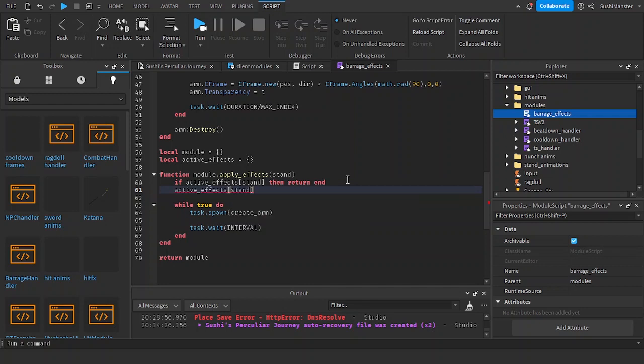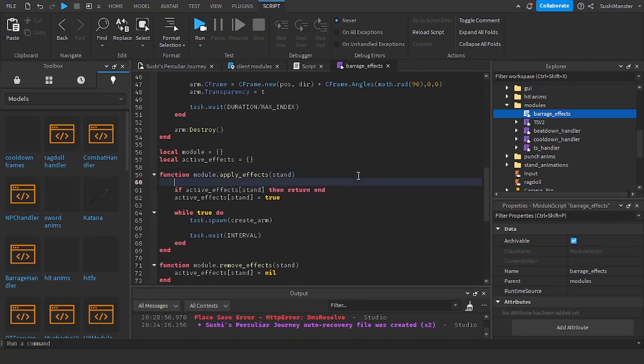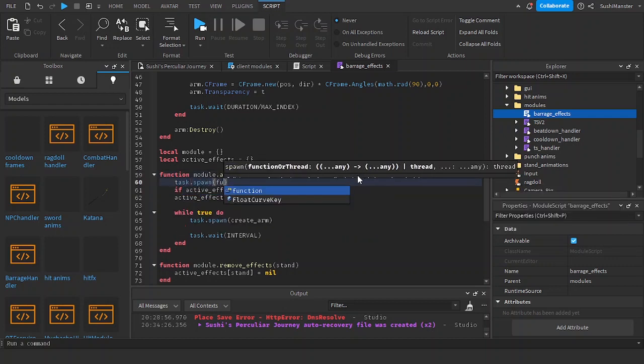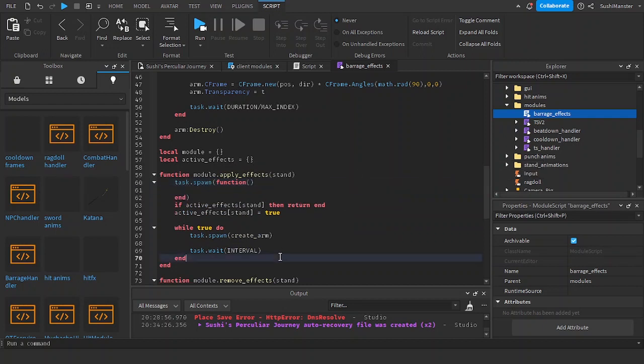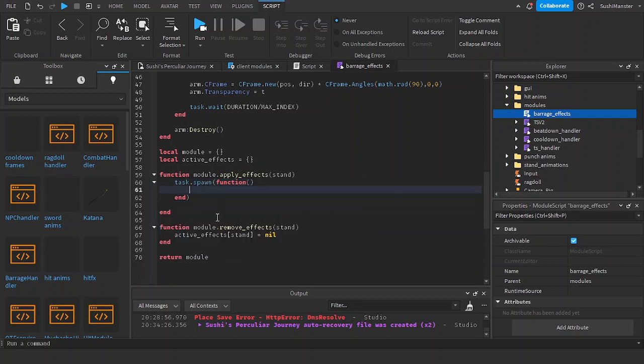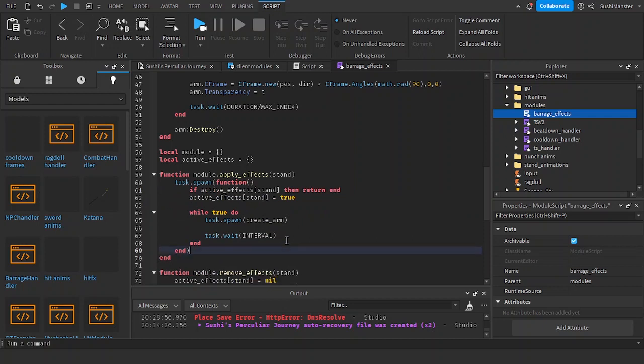Oh my god, these fireworks, bro. It's true. And then we can do function module dot remove effects stand, active effects stand equals nil. There we go. And let's put this in task.spawn function. So this is on a different thread, so it's not yielding any scripts below the apply effects.